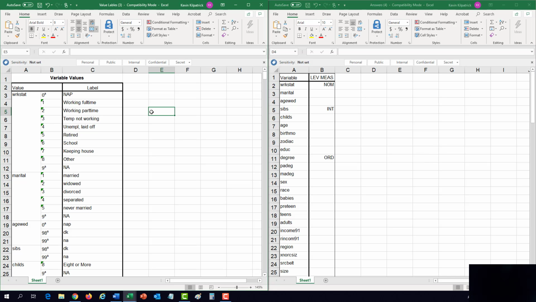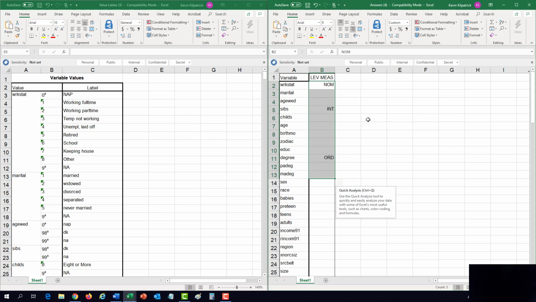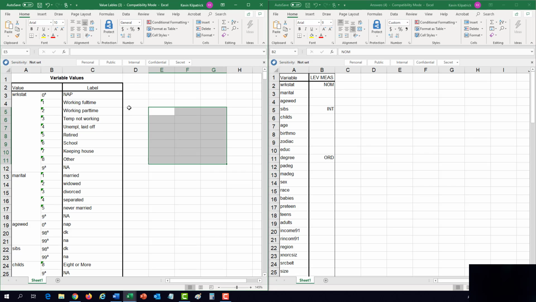Okay, this file, the value labels file, just helps you identify the level of measurement here, right? And I'll show you a few examples of that. Look at the way this is set up. Here are all the variable names: workstat, marital, age-wed, sibs, child. It's in the same exact order in both the files: workstat, marital, age-wed, sibs, child. So just go right down the list in both of these files.